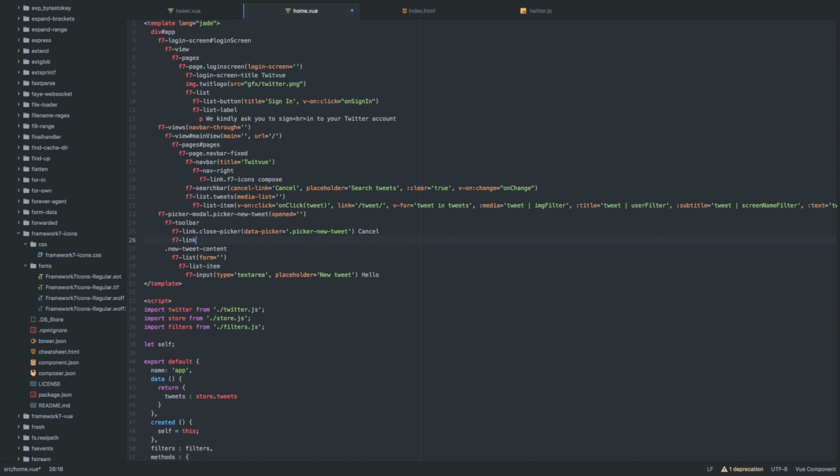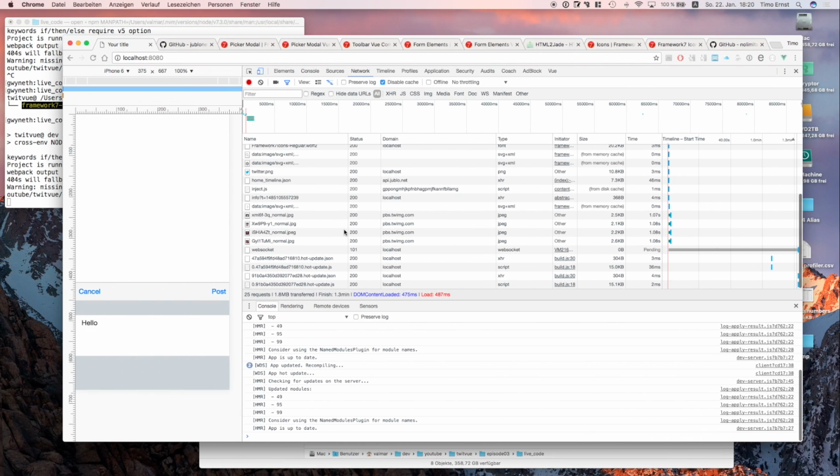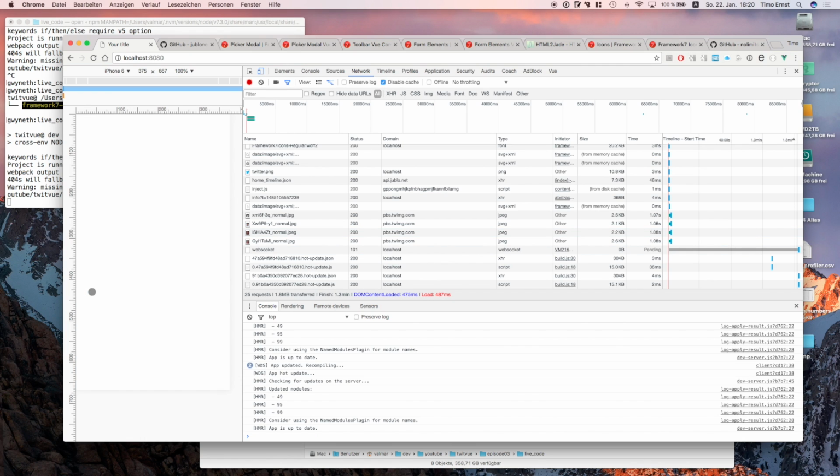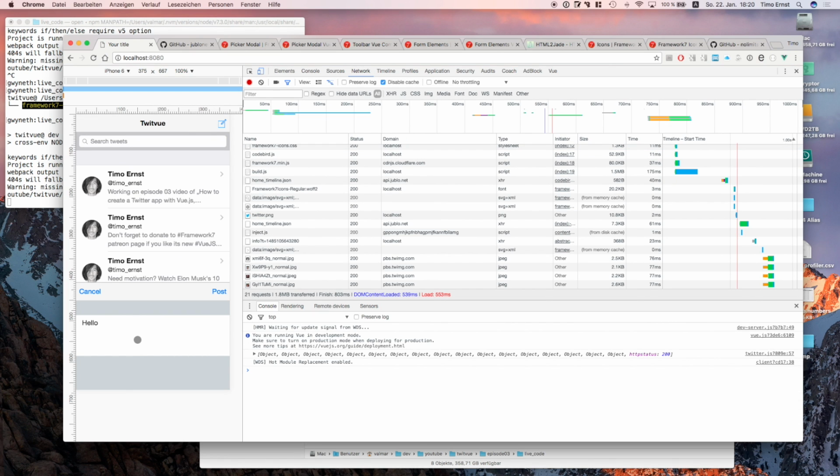And a second link. Actually, just give it a label post here. So as you can see, we have two links now. And if we press cancel, see, the picker gets closed. All right. Now we need to find a way to fetch our content from this text area. And when we click post, we want to send the tweet.